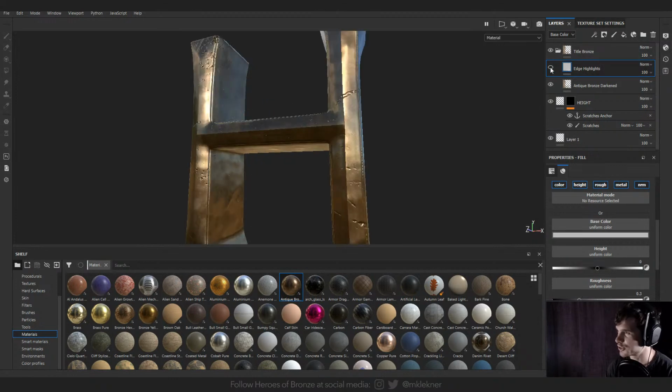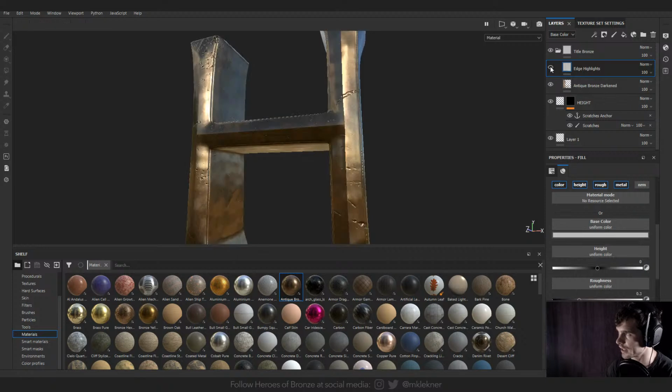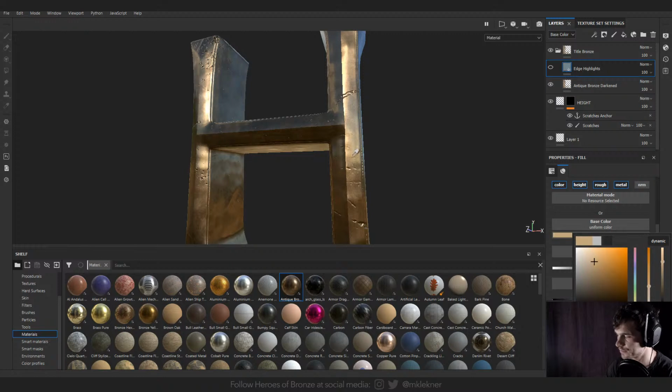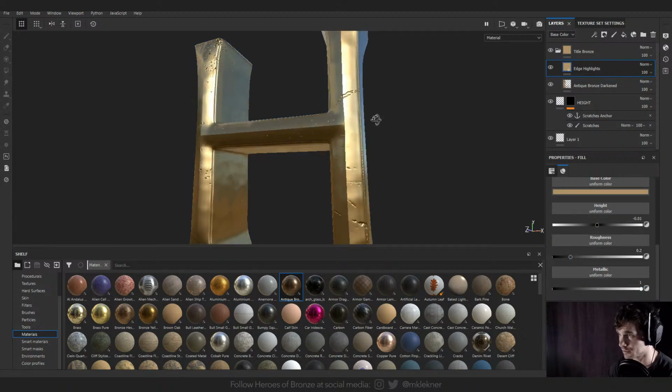Anyway, so edge highlights. I have this fill layer, and for this I will deactivate the normals. I will sample some color. Actually, when I hide the layer, I can sample some color directly from this bronze here. Let's make something a little bit darker. Yeah, something like this. The height, let's make it 0.01, something a little lower, basically submerging under the surface. Roughness will be 0.2, so it's not too rough. And metalness is of course 1, because this is metal.